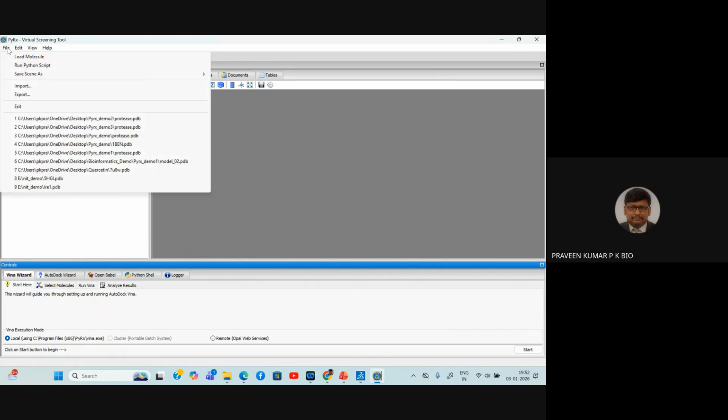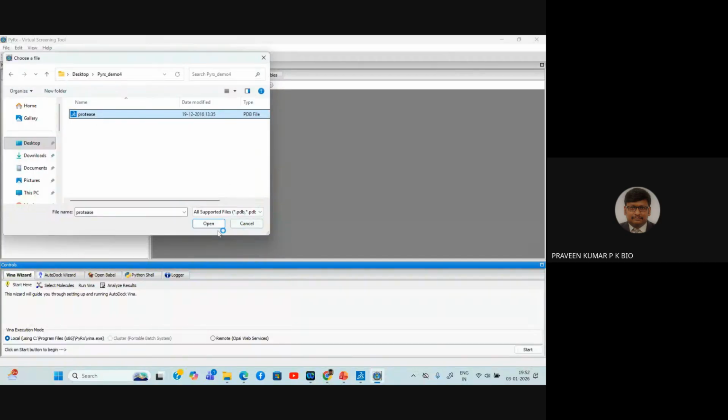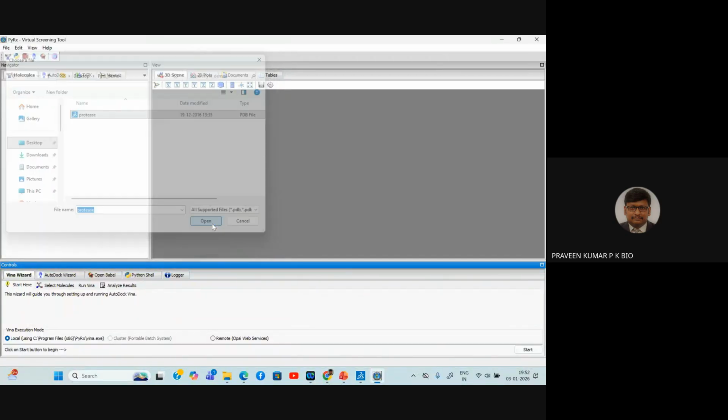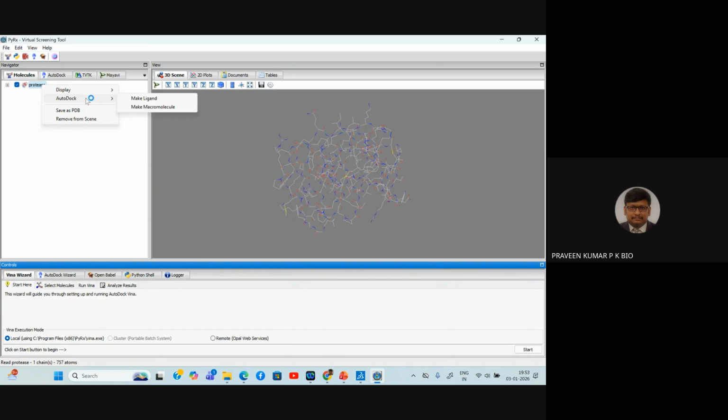The next step is to go to File, Load Molecule. In Load Molecule, we have to locate the desktop. On the desktop, we have PyRx demo. Protease is our file, that is the protein file. Click Open. Whatever protein we open, we can see here. This is also a kind of Python Molecular Viewer. If you see this protein, protease, I am going to right click, initially AutoDock, Make Macromolecule. This is the next step. After loading the protein, AutoDock, Make Macromolecule.